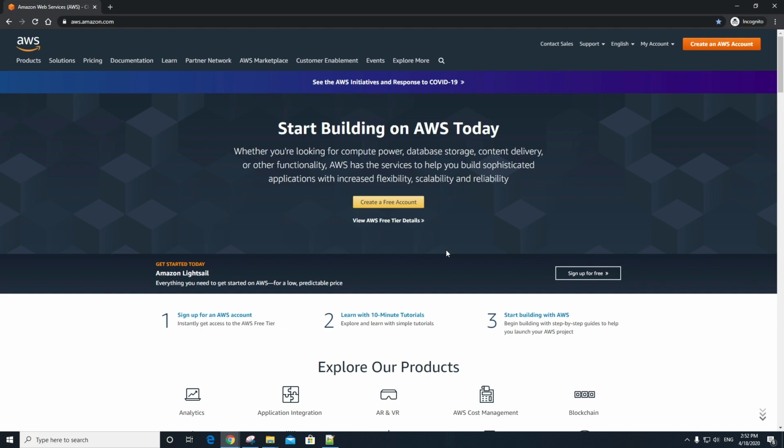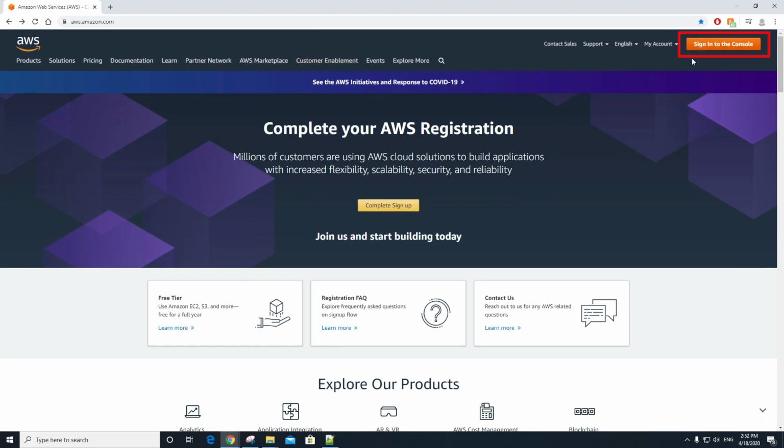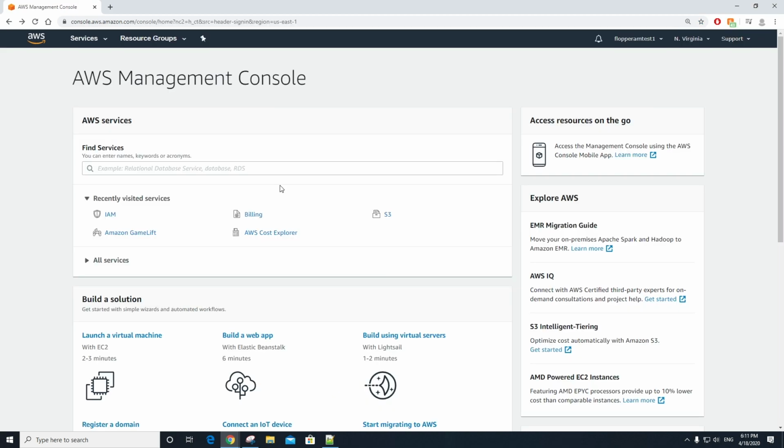So if you don't have one, go to the AWS homepage, the link will be in the description below, and create an account through here. And once you are finished, or if you already have an account, then just proceed to sign into your account. After you have signed into your AWS account, you should see the AWS Management Console.